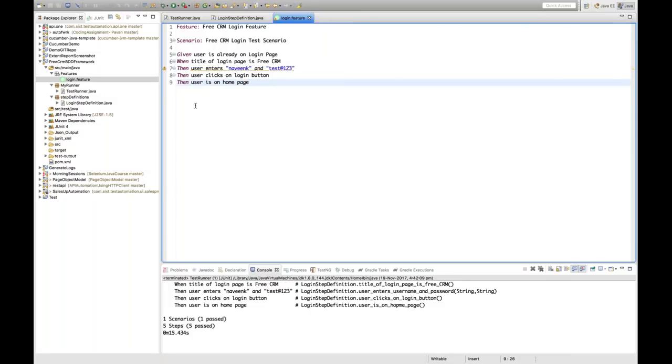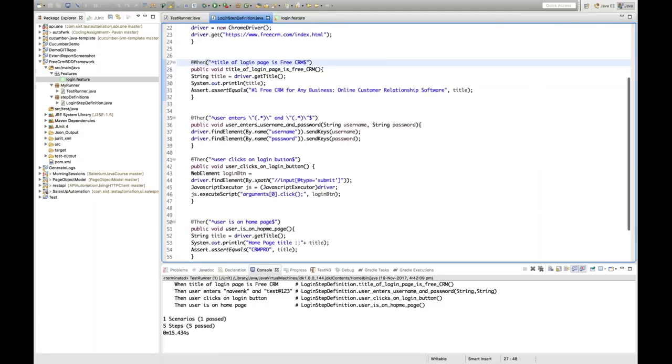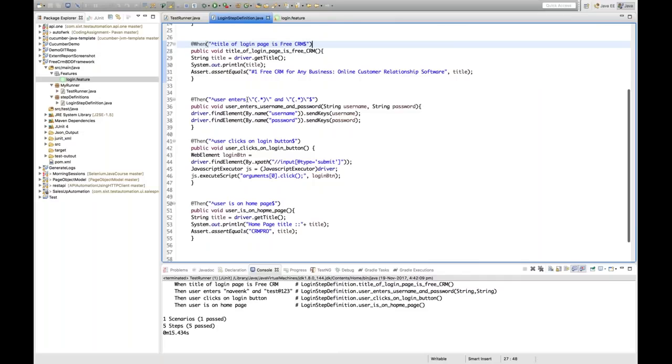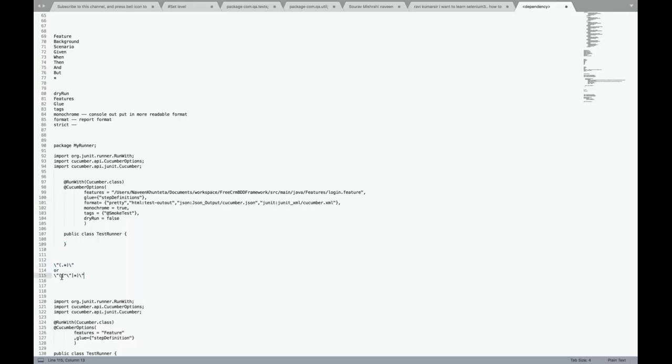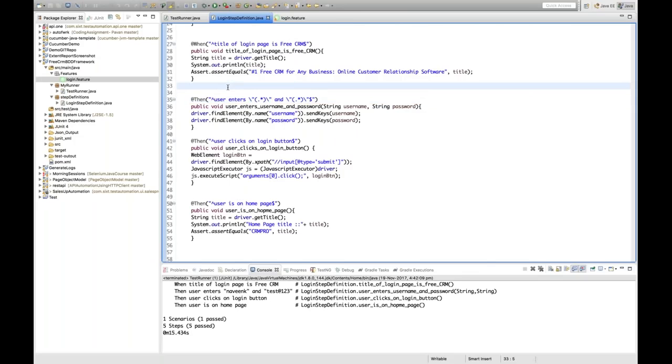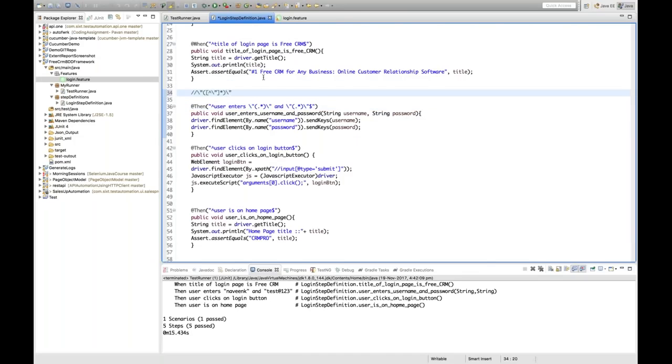I'm not using any Examples keyword over here. Make sure you use it like this, guys. This is the most important thing, this regular expression. There are two types of regular expression you can provide. One more regular expression is this one. This you can also write. I'll comment it over here. This you can also write.